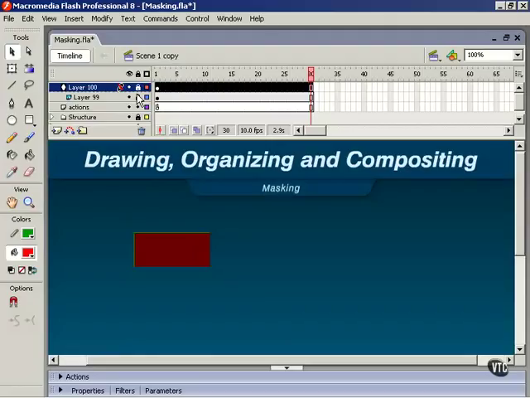Okay, now for a little note about multiple masks. You can use more than one mask in a timeline, but only one mask can be applied to a particular layer. To demonstrate, let's do all of this again.